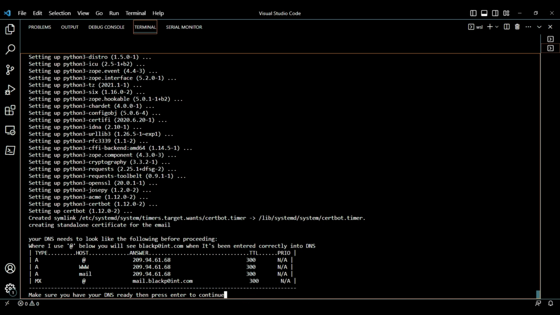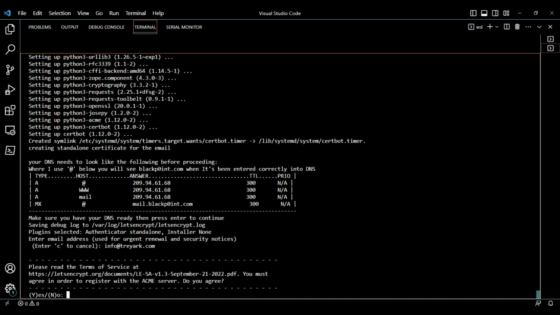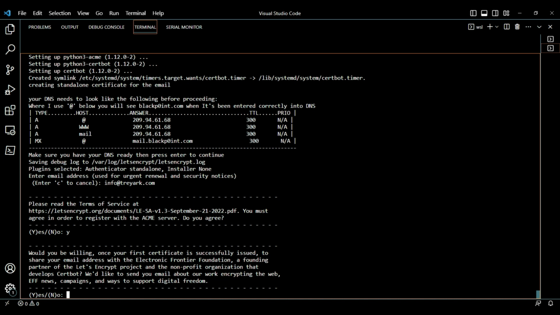Okay, now go ahead and verify by pressing enter that you've entered the records and that you're ready for the generation of the certificate. It's going to prompt you for that email address again that you use as your administrative email. Agree to the terms and conditions of Let's Encrypt, also known as Certbot. We're going to type yes. This will ask you if you want to receive emails from the Electronic Frontier Foundation. I have agreed to this multiple times and I don't need any extra, so I'm going to type no.